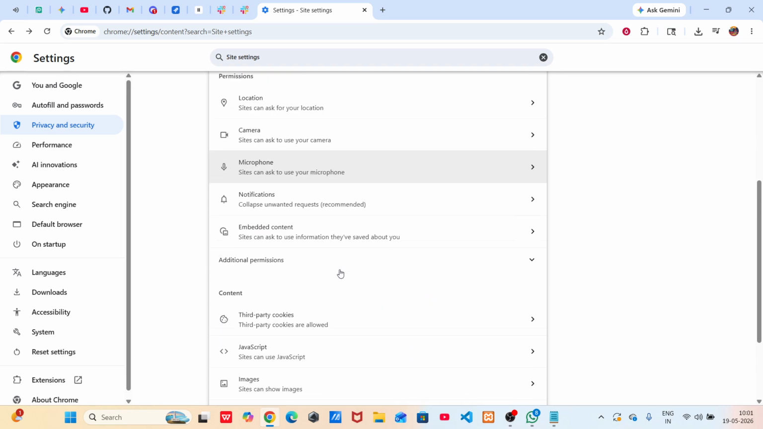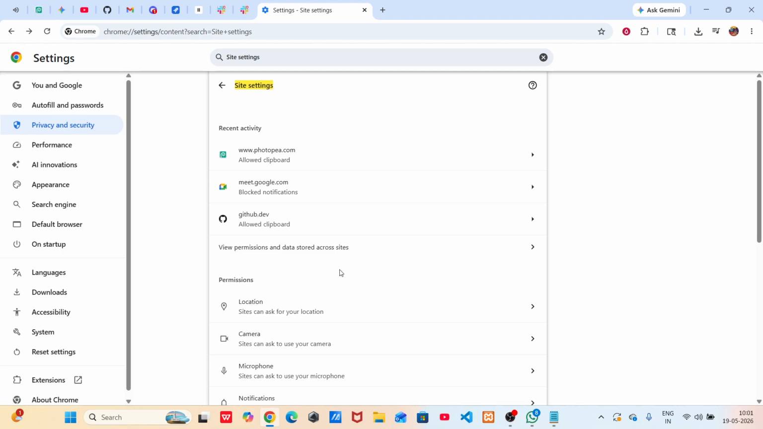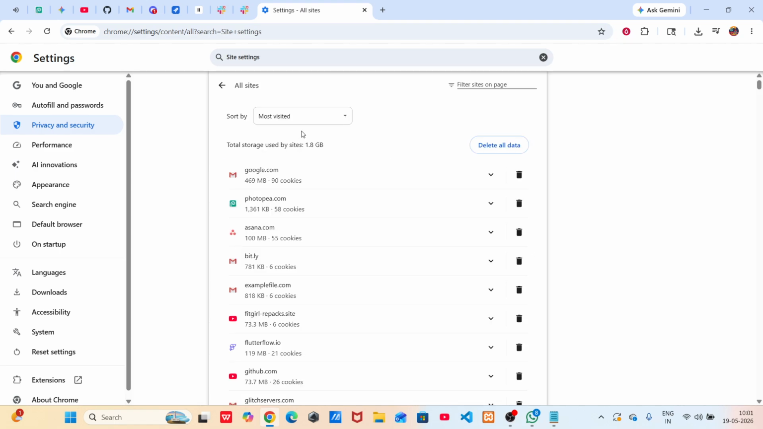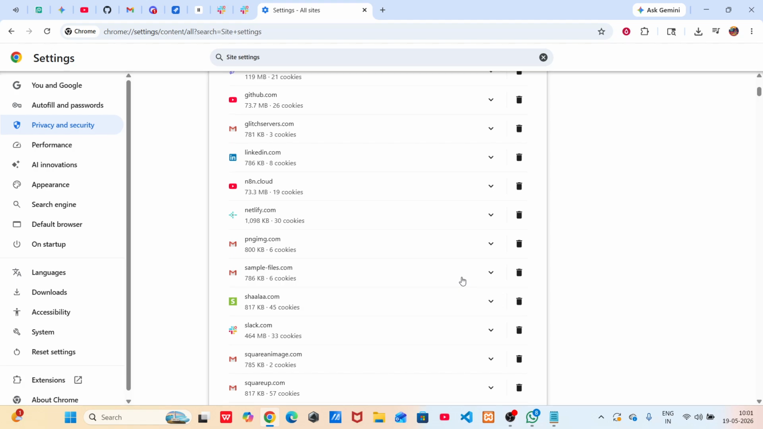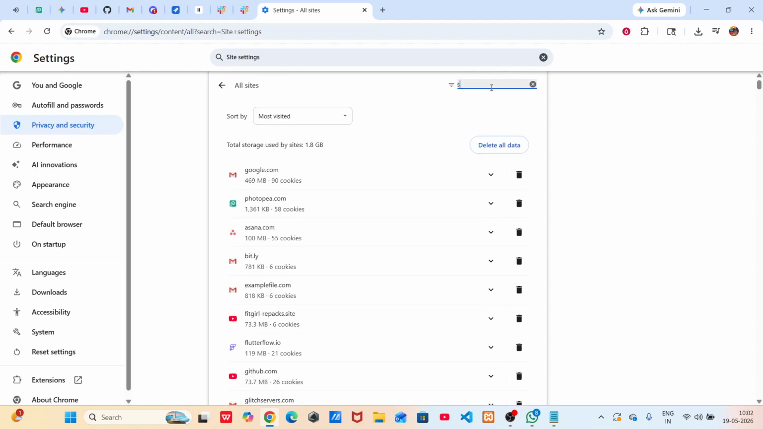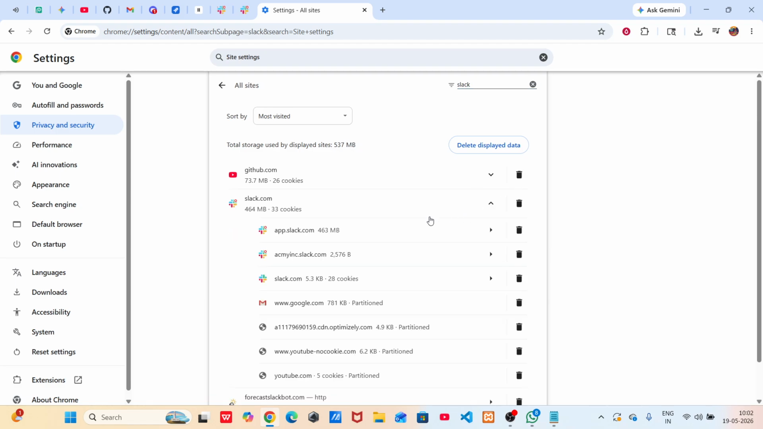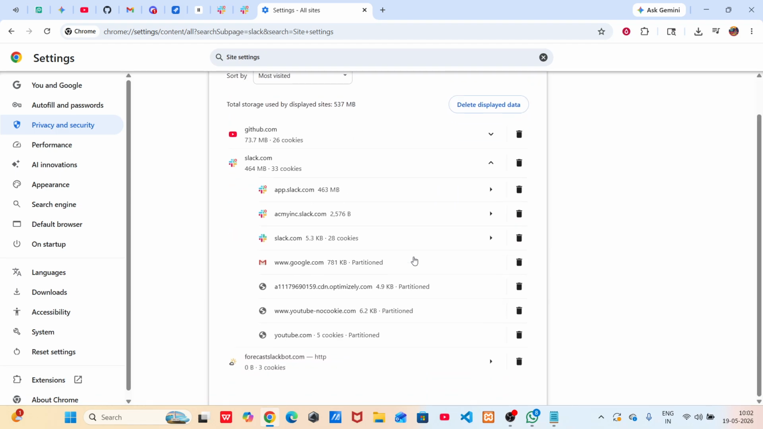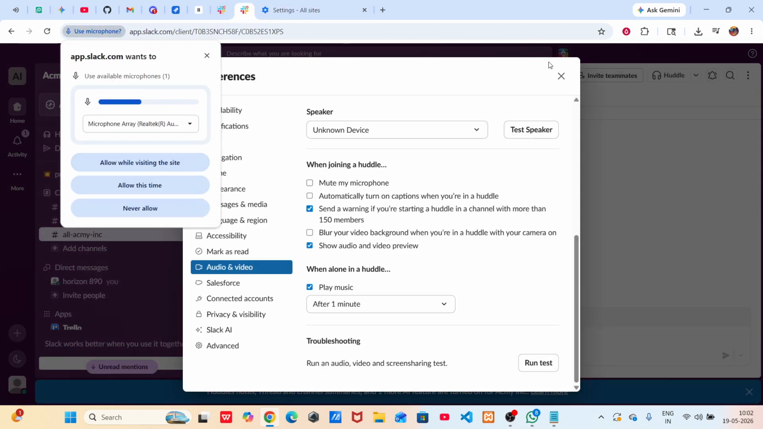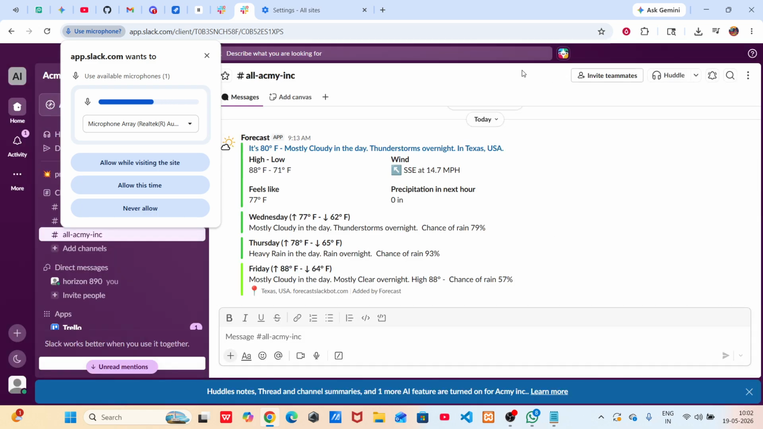After adjusting your microphone permissions, it's time to refresh Slack to make sure all your changes take effect. Close the Settings tab, head back to your Slack tab, and refresh the page. You can do this by simply clicking on the Refresh button that's usually found in the address bar of your browser or by pressing F5 on your keyboard. Once you've refreshed the page, give your microphone another test. Try speaking into it to see if the audio levels are now coming through clearly.